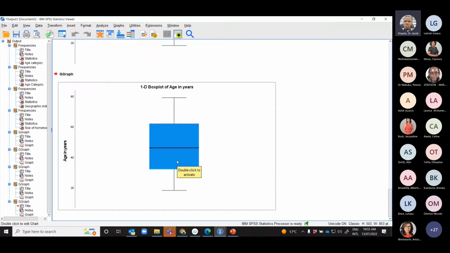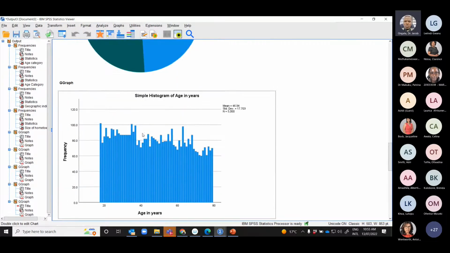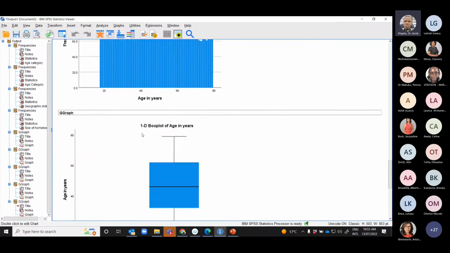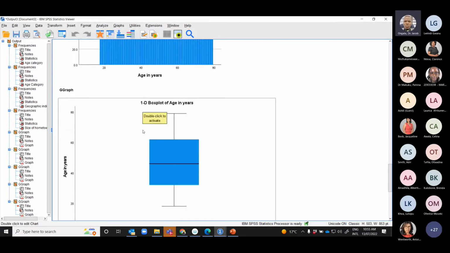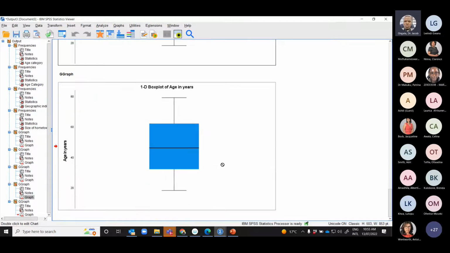Somebody can easily carry on with the normality assumption for this variable, age in years. But again, in the histogram it didn't really depict normality, and that's where the controversial discussion starts. Do we assume normality here or not? Then you end up going for a further statistical test for normality, to test whether the normality really exists. So this is what is called a box plot. This is a good shaped box plot.